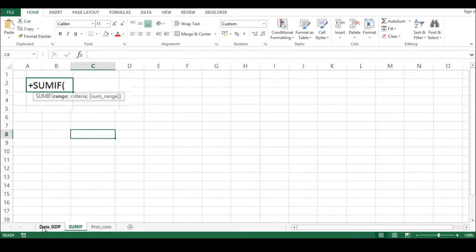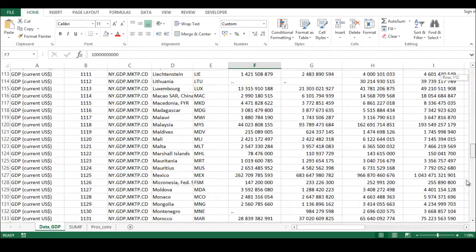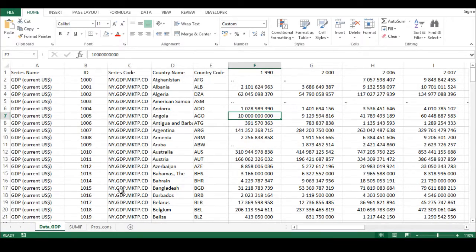So we are going to use the GDP data sheet from the World Bank. It shows IDs, countries, and so on, with the yearly GDP value in current USD for the whole year for all the countries. It's a huge database. This is what we are going to use. Maybe it's not the best example, however the point is to see the SUMIF function and its functionality.